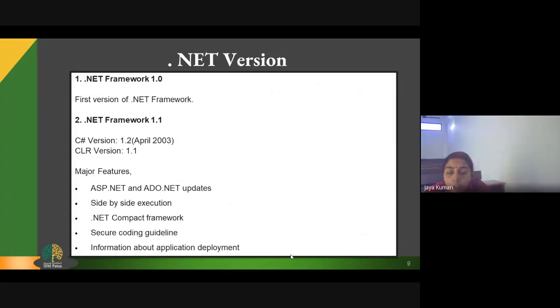Initially, the .NET Framework was introduced with the C# language, and later on, all the other languages were integrated in the framework. The major features were ASP.NET and ADO.NET updates, side-by-side execution, secure coding guidelines, and information about application deployment.